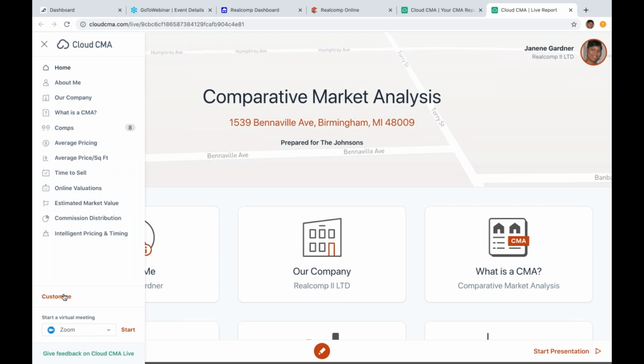Now you can click on customize and you can go back and change it. For the live one, you might want different things. For the slideshow, you might want a different look. For the PDF, you might want a different look. So these are our basic forms that we use, but you can always go back into customize and change that up if you want a different look, depending on what it is you're showing your customer.